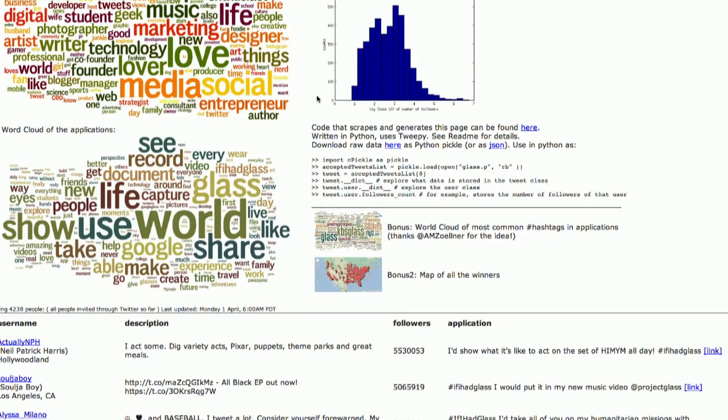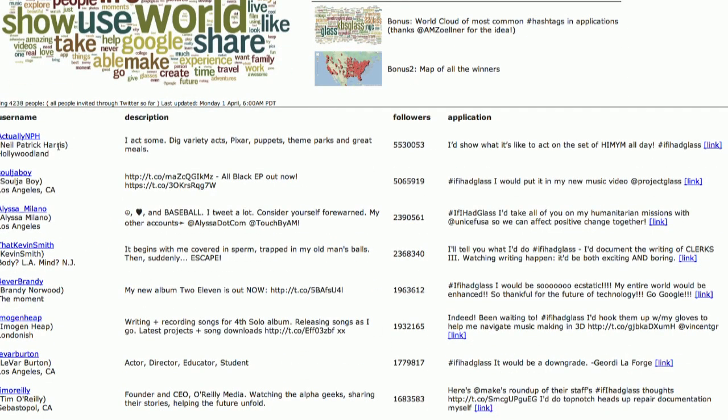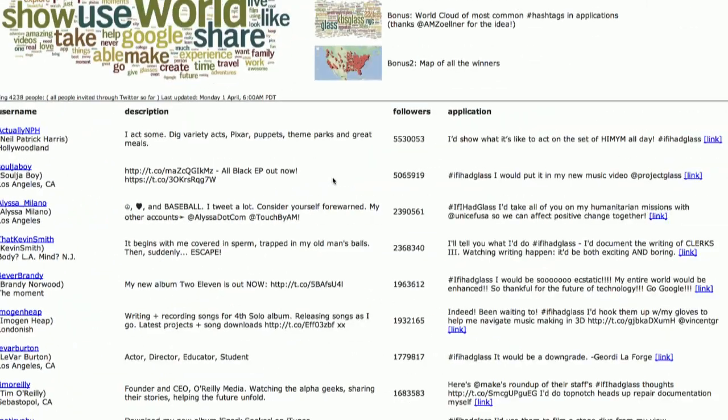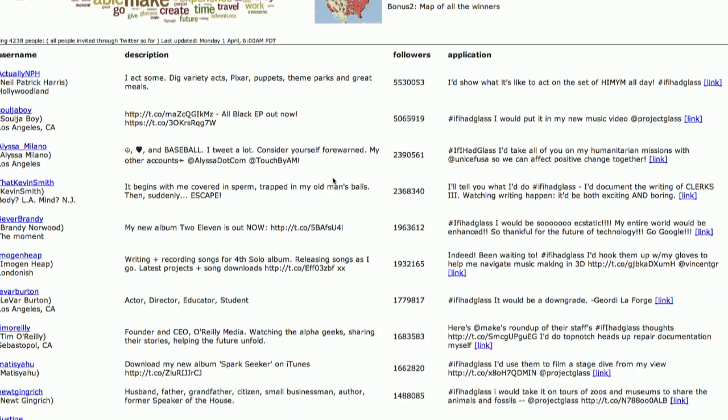Someone at Stanford, a student, did some clever Twitter API hackery and searched for all the replies, which were public, from Project Glass, and compiled a list of winners that at least were on Twitter. 4,200 winners, and published the list sorted by the number of followers. There are lots of celebrities here: Neil Patrick Harris, Alyssa Milano, Kevin Smith, LeVar Burton, Adam Savage, a lot of names you already know. What I like is that they published the person's If I Had Glass tweet, the thing that won them the glasses.